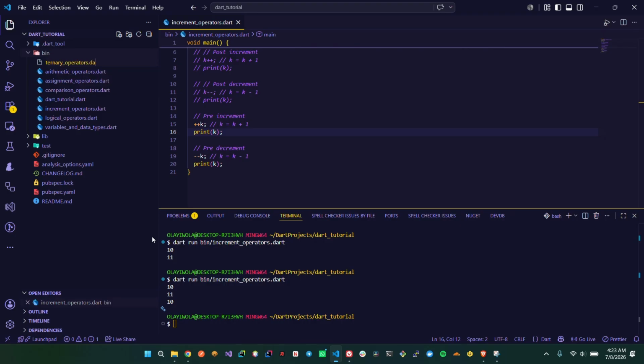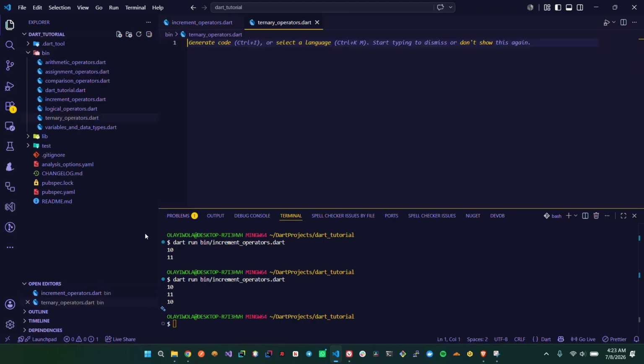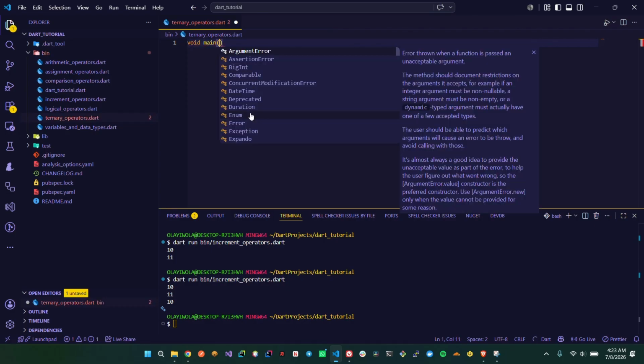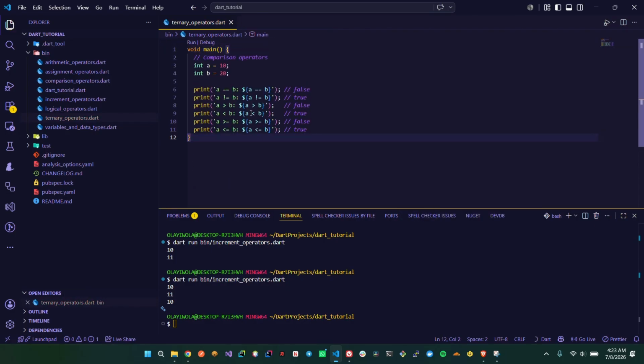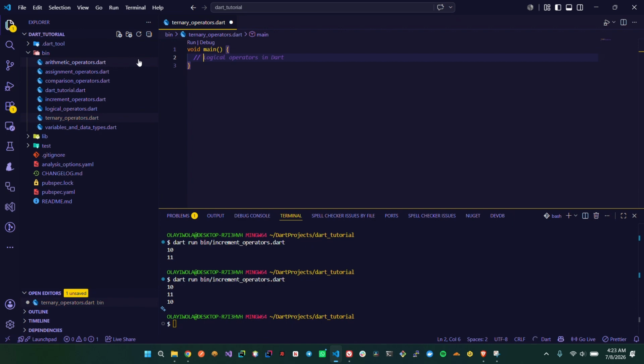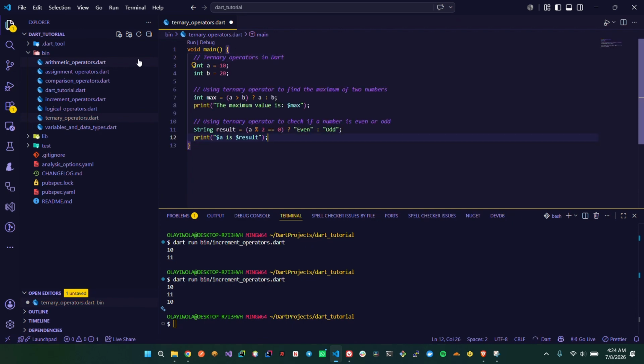All right, this is the ternary operator file. I can have the void main, and we have this. I don't know why AI just keeps disturbing my life this way. And we have ternary operator. All right, this is ternary operator.